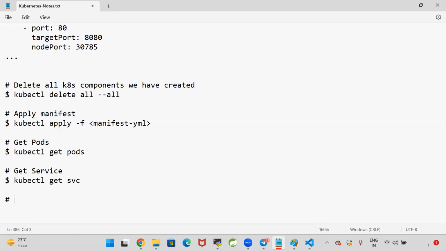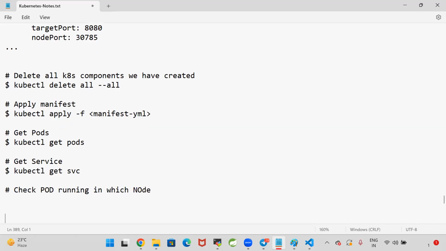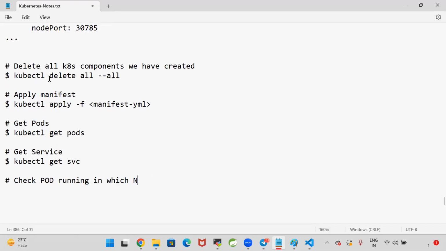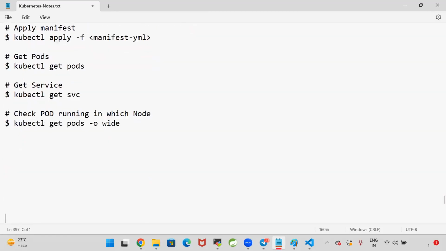Check which node the pod is running in. To check that, we can go for kubectl get pods -o wide. Then access the application in the browser.